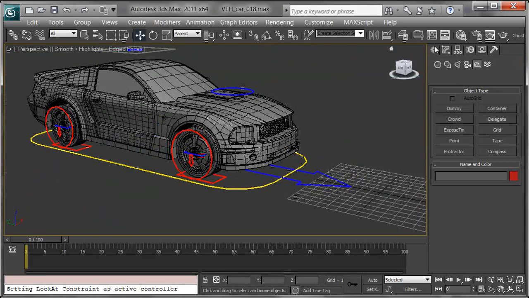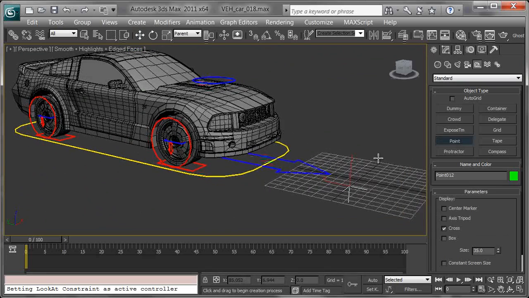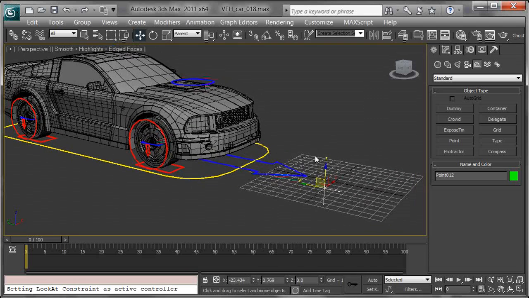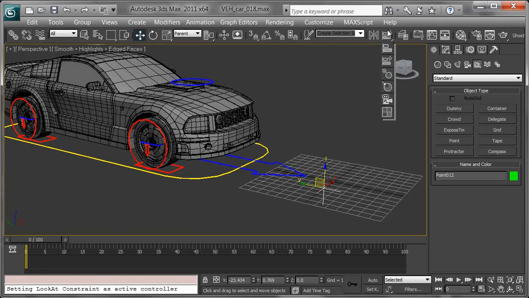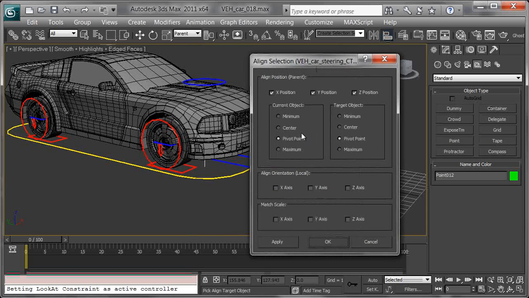So I'm going to create one more point helper. Let's turn on a point, and that's fine. I'm not going to hit Shift and A this time. Instead of doing the quick align, I'll do the full align. Clicking and holding on here, going down to the align tool, I'm going to align it to the steering, and go pivot to pivot. Position is going to be XYZ, and the orientation is also XYZ. I'm going to OK that.